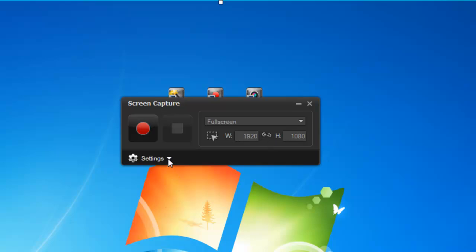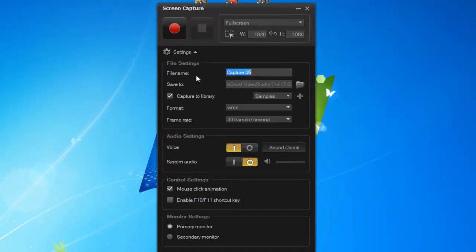Let's take a look at settings. So simply expand the window. Here, file name, so simple. I just change it to the name I wish to use. Save it to any folder on my PC. If I use the capture to library option after I finish my recording, it would just simply launch VideoStudio Pro X7 and create a folder there. Currently, I can also choose if I already made one. If not, I can still have the option of adding a new folder by using this plus symbol here.